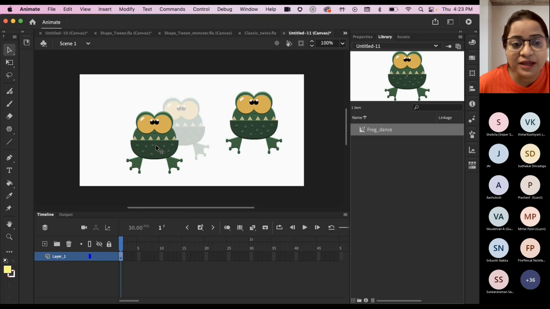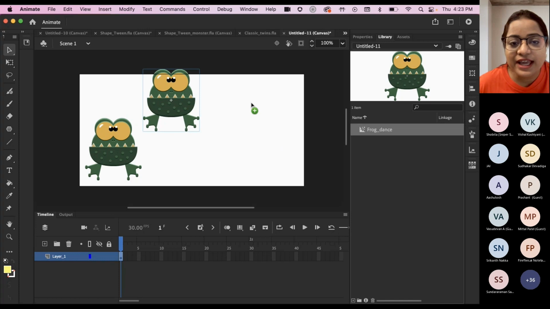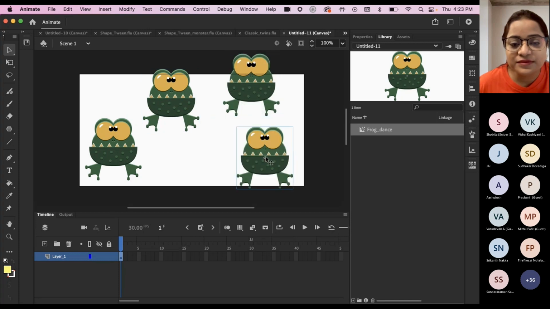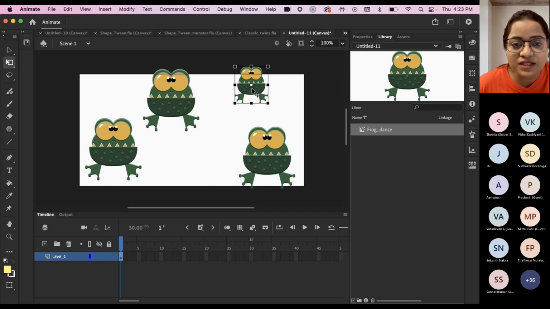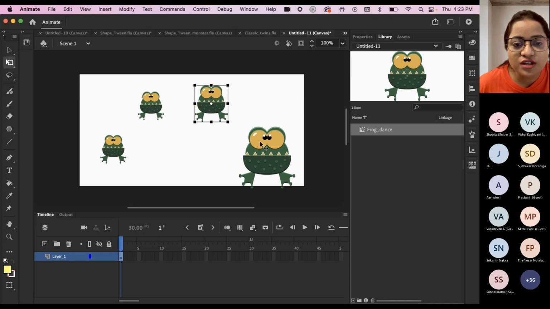So here I have this first guy and maybe I want to place another copy. I'll just drag it from the library. Let's move it over here, move this guy over here, add another copy of him like this. Okay, so here I have 4 instances and probably I want to scale down the other copies. So I'll press the shift key to scale it down a little bit. Again, here I'll make it smaller. Here I'll make him much smaller.